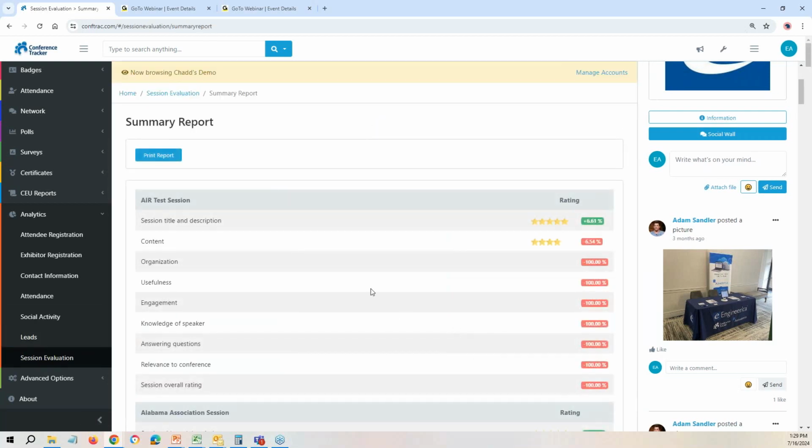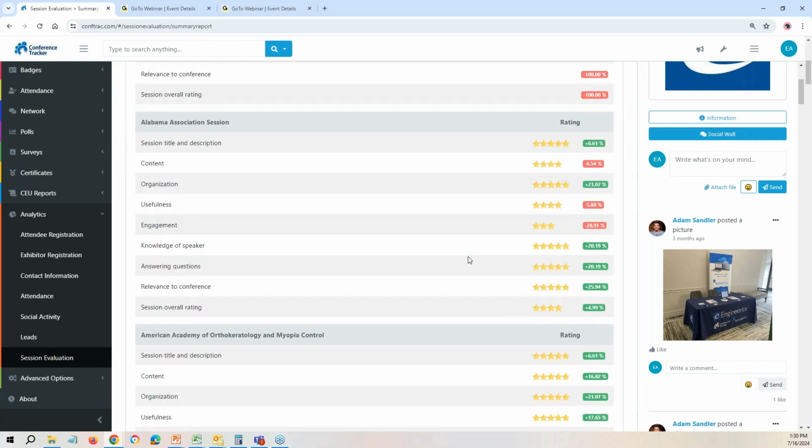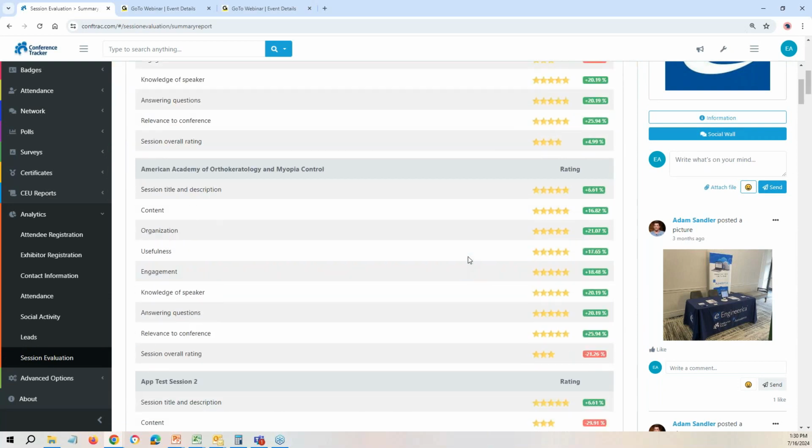And then we get into our session evaluations. So just a great way to look at your sessions and how your attendees ranked those individual sessions. This session obviously wasn't a very, very good one, but we can see some better ones down here. And we can do this not only for our session evaluations, but the surveys that attendees complete. We can also do this for the polls they complete during the event as well.